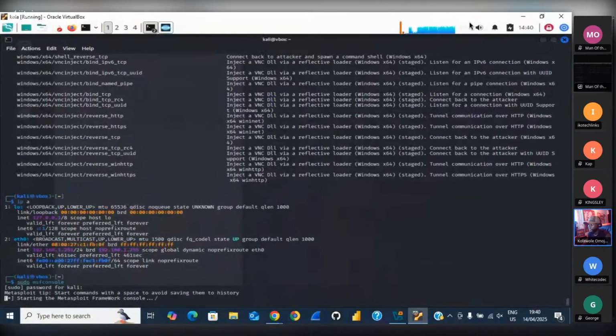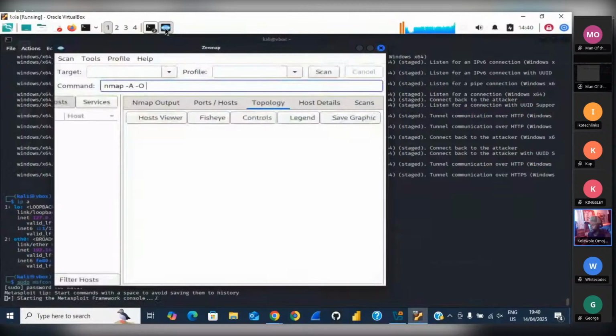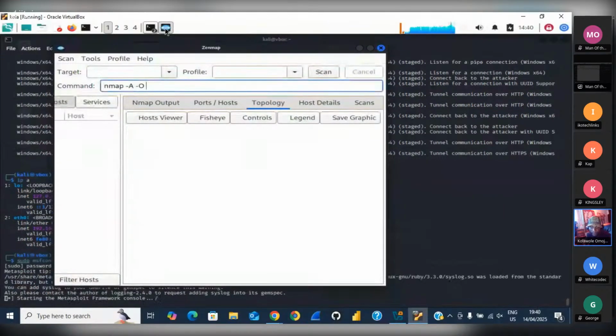Now, while this thing is loading, let me look for my IP here. Let's say ifconfig. Where is my system IP again? Oh, let me just open Wireshark. Windows PowerShell.